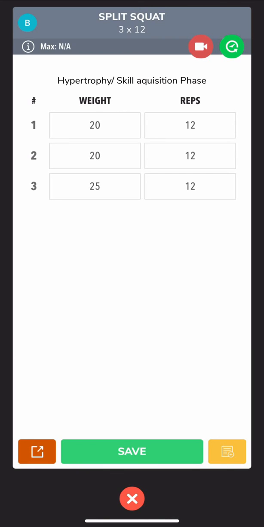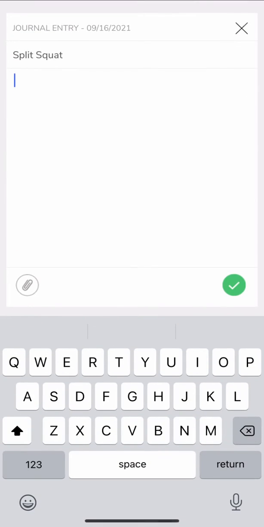Coming out of the video, and if I can draw your attention to the bottom right corner, you will see a yellow journal button. This feature allows you to make notes on how well you performed the exercise. For example, if your right leg was more stable than your left in the split squat.